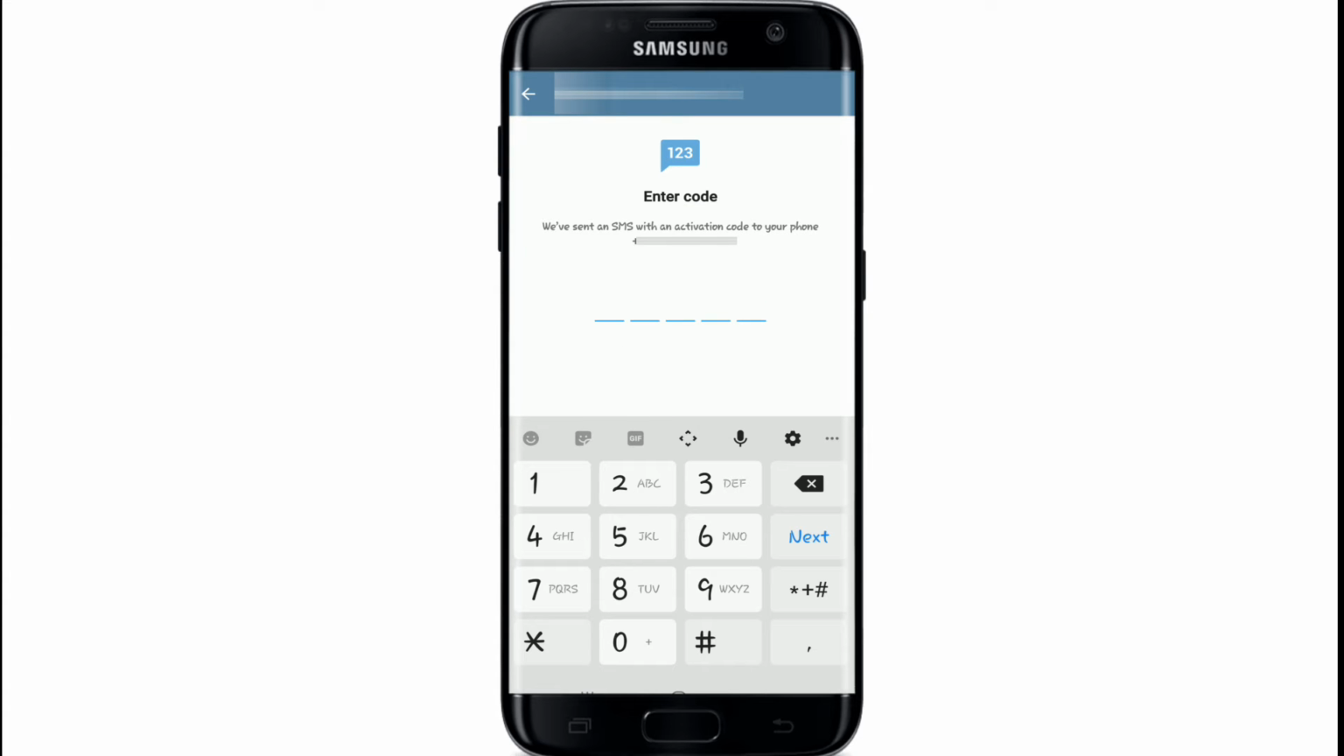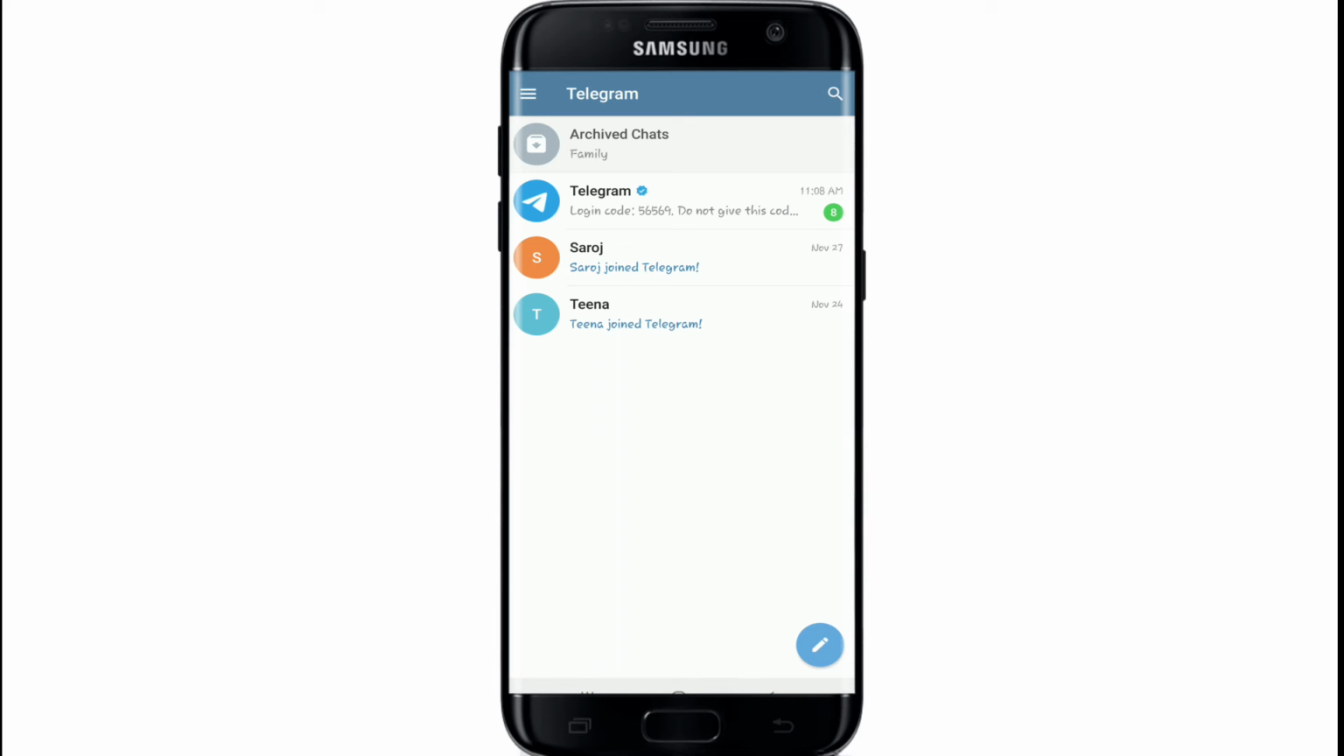Now an SMS with an activation code will be sent to your phone number. Just copy the code and paste the code right here and tap on the next button. And with the simple click, you'll be logged into your Telegram account on your mobile device.